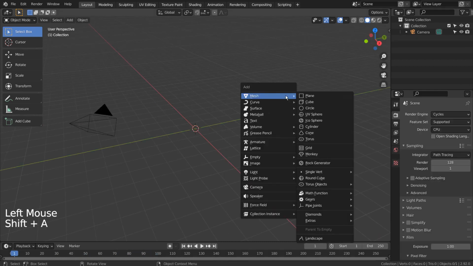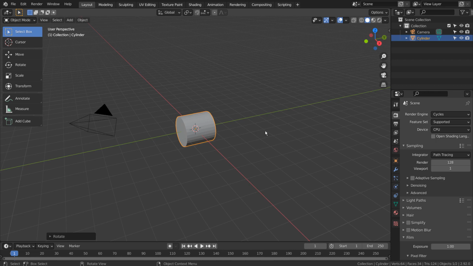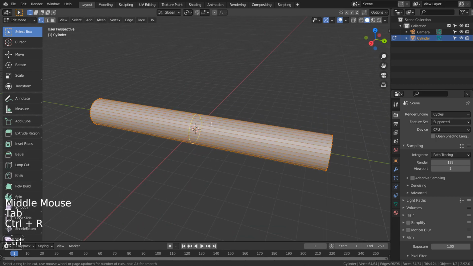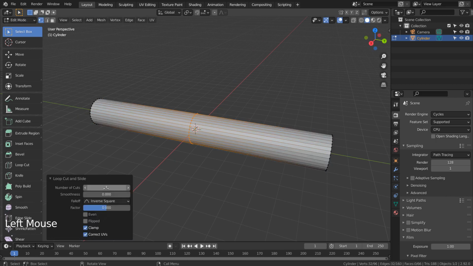Let's create a cylinder. R, X, and 90 to rotate the mesh 90 degrees on the X-axis. S, and Y to scale in the Y-axis. In edit mode, Ctrl R to place a loop cut. We need 50 cuts.